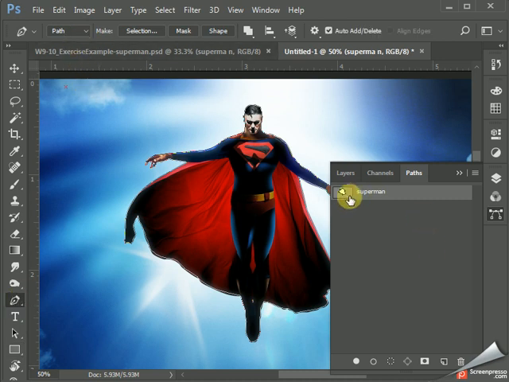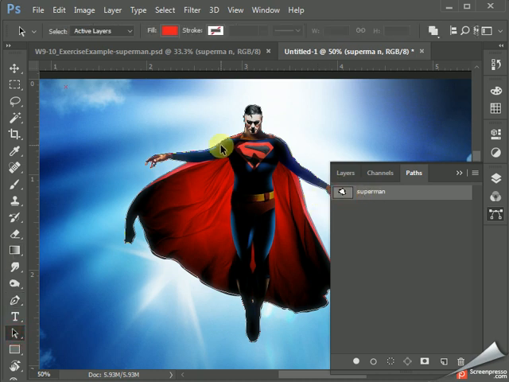I've already created a path. Whenever you draw a path, it'll appear in this Paths panel. If you give it a name, you can actually save it. All you have to do is double click it and give it a name. So I'm going to take my black arrow and I'm going to activate this path that I pre-made for Superman here and select it.